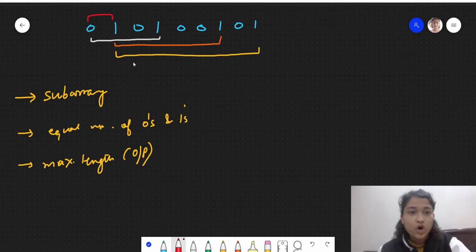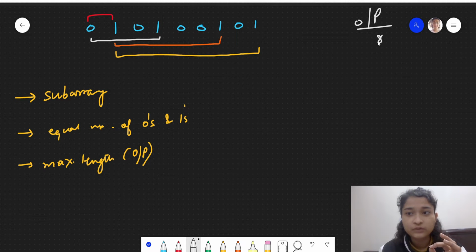So among all these subarrays which have an equal number of zeros and ones, the maximum length one is this one, the yellow one. And its length is what? 1, 2, 3, 4, 5, 6, 7, 8. So the output for this will be 8. Right? So this is the problem.